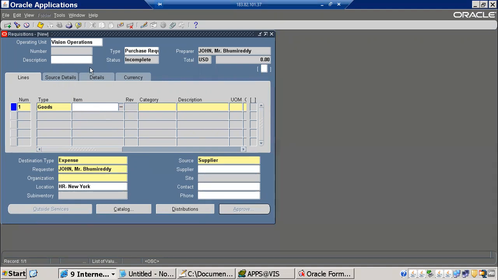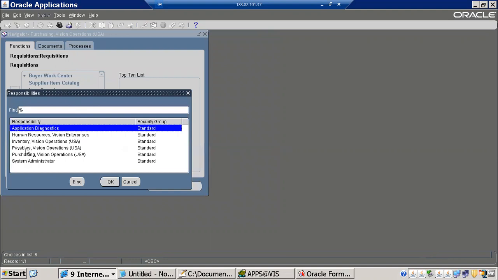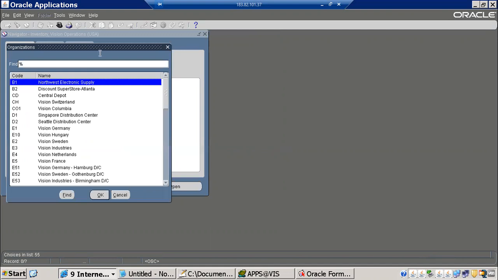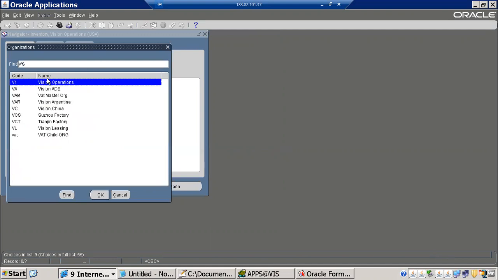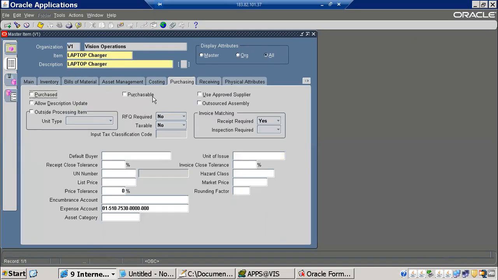So I am closing now. How to close a form? What is the shortcut? F4. Perfect. Go to Inventory, then Items, Master Items. We'll have so many, but don't select any other things. Go with V1 only, Vision Operations. Then laptop charger. You go with another item similar to this. So this item must be a purchasable item. Okay? If it is not a purchasable item, it will not appear over there.